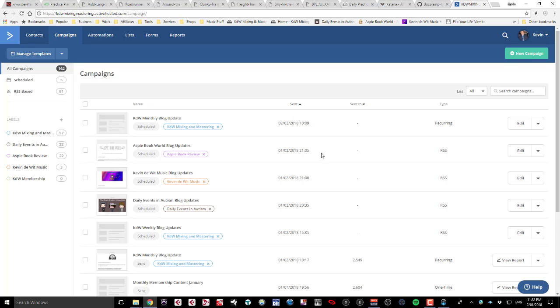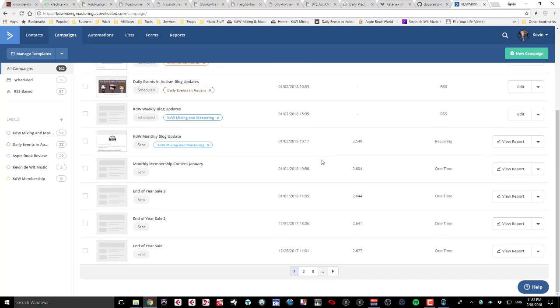So you can create as many campaigns as you like for as many lists as you like. You can create them for all different lists. You can create lots of one-off campaigns. So if you've got a sale that's going on, like for instance here, end of year sale, you can just create an individual campaign and send it off one time to whoever you want in your list.